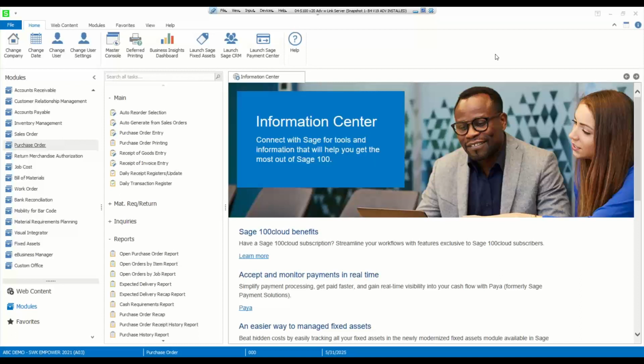No. Sage is always releasing new features. This is Sage 2020 right here. So anything that I showed you would be available in 2020 or 2021. Most of what I showed you would be available in most versions or any supported version, which is currently 2018 and up.